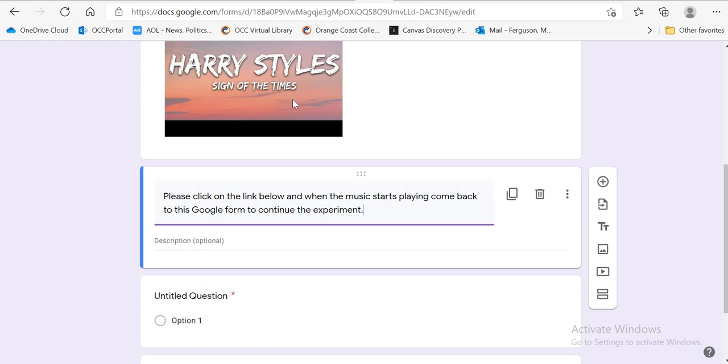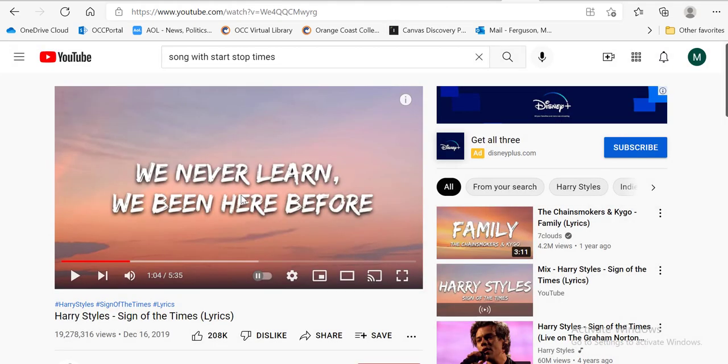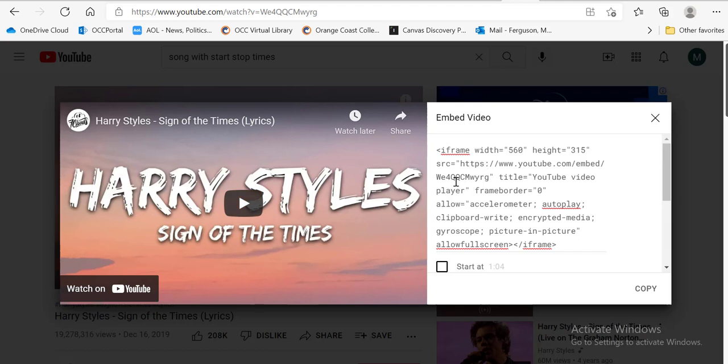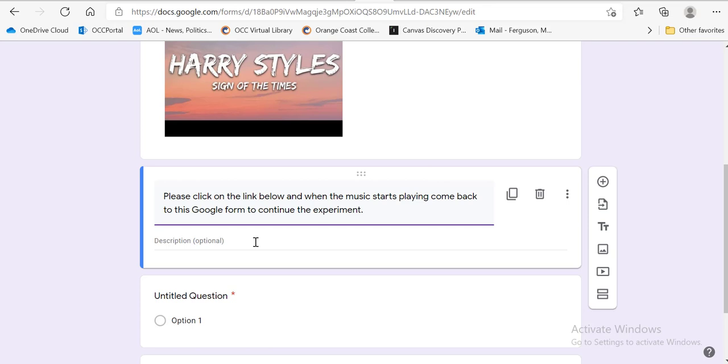Then what I'm going to do is go to my video, I went to share, I went to embed, and then what I want to copy is this little URL here, everything that's in between those two quotation marks, starting from the HTTP. I'm going to copy that, Control C. I'm going to go back to my Google form and paste that there.